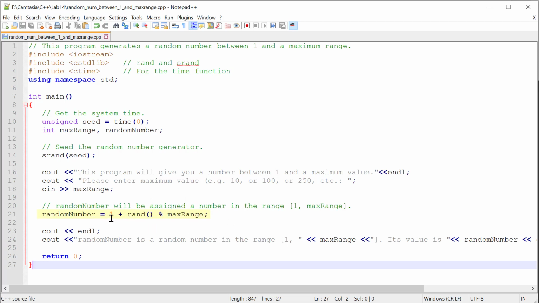Now, if we add 1 to that result, then we're always going to have a number between 1 and 10. So random number will always be some number between 1 and 10. Realize that a 10 was read into max range. That is why the random number is always between 1 and 10. But this formula will work for any integer value that is read into max range.